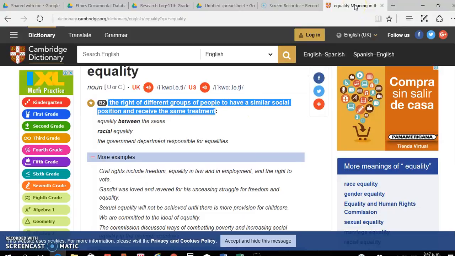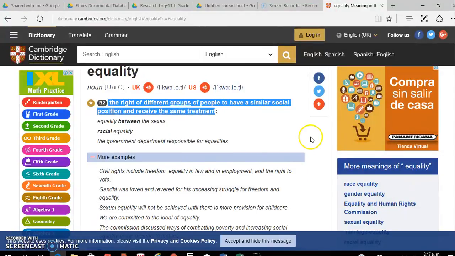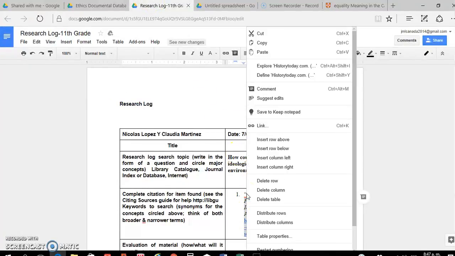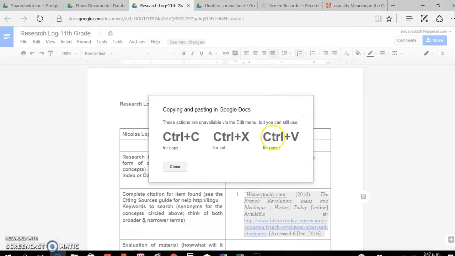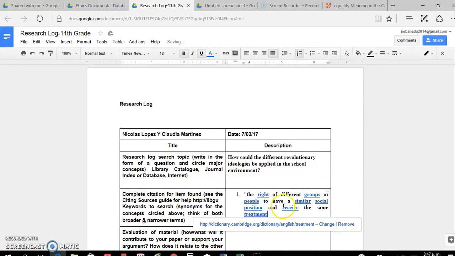It doesn't seem to have added it here. So I copy and then I paste in the research log. Perfect. This one. Remember that when you copy a link first, it cannot have these different links to other words, as you can see here. You have to copy it as plain text.